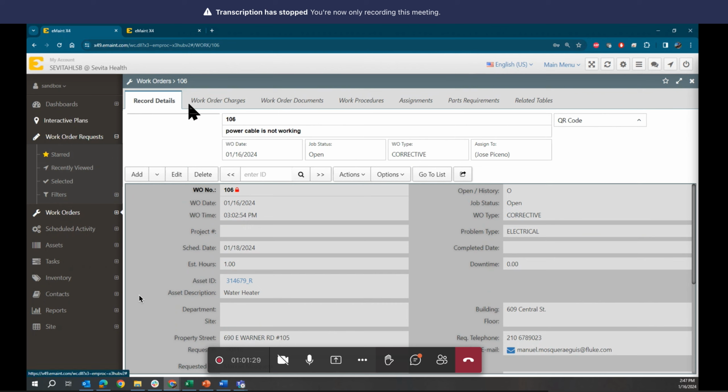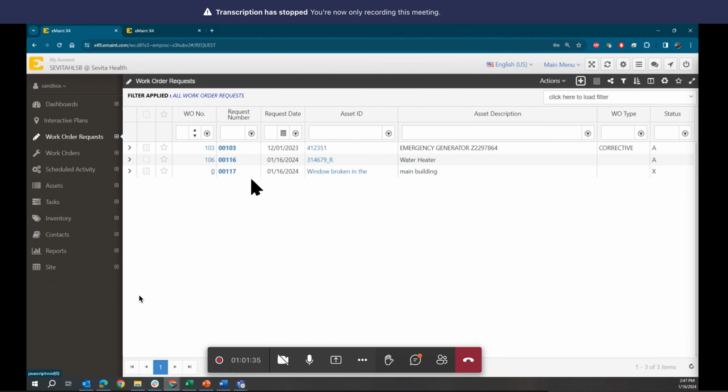So that's the interface from the point of view of the admin. The admin can see this list, can open, can approve, can reject any work order request. So that's the idea of this session, to be able to create some work order requests, and from the work order request create the work order.